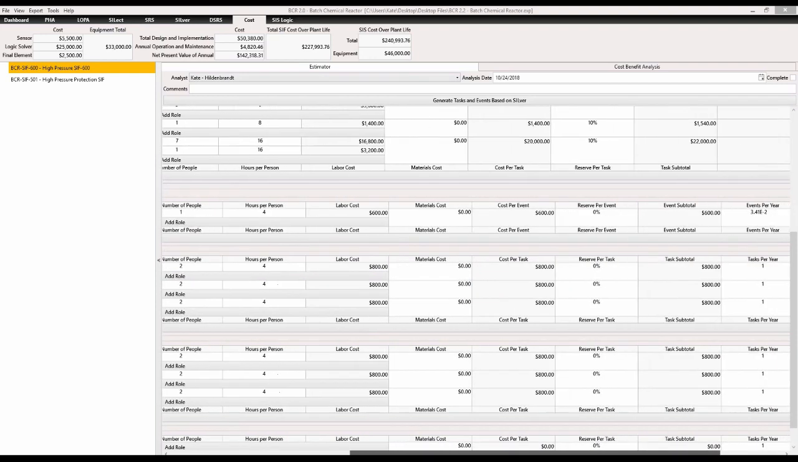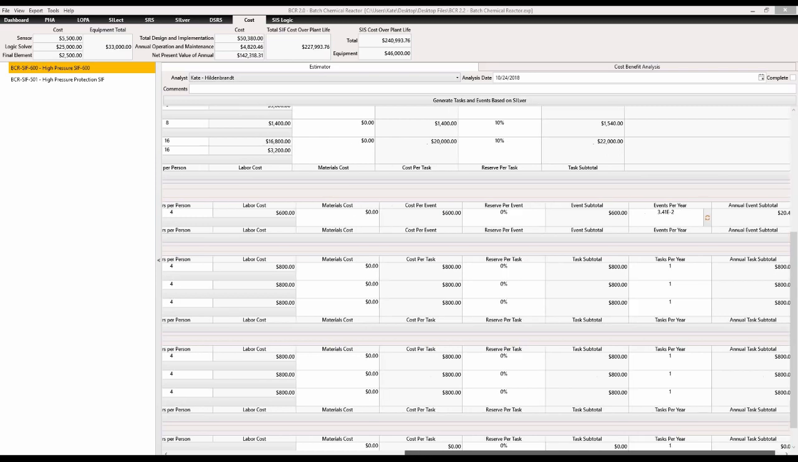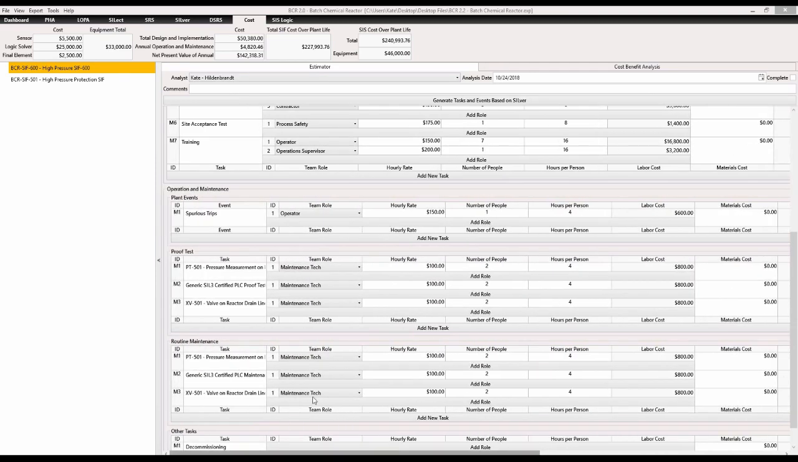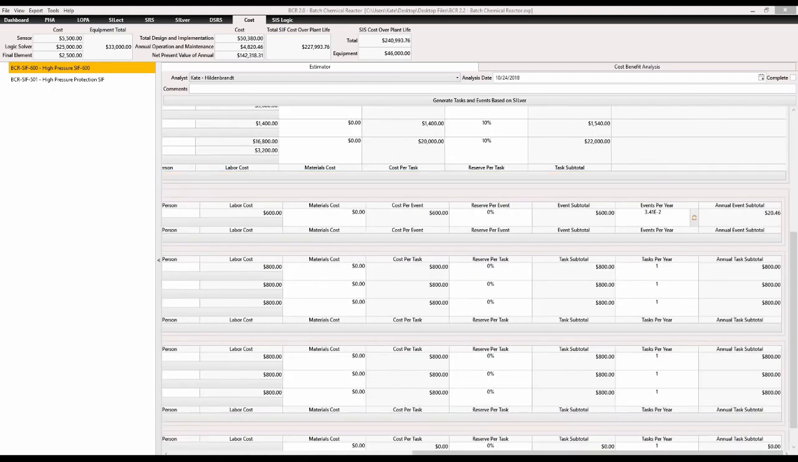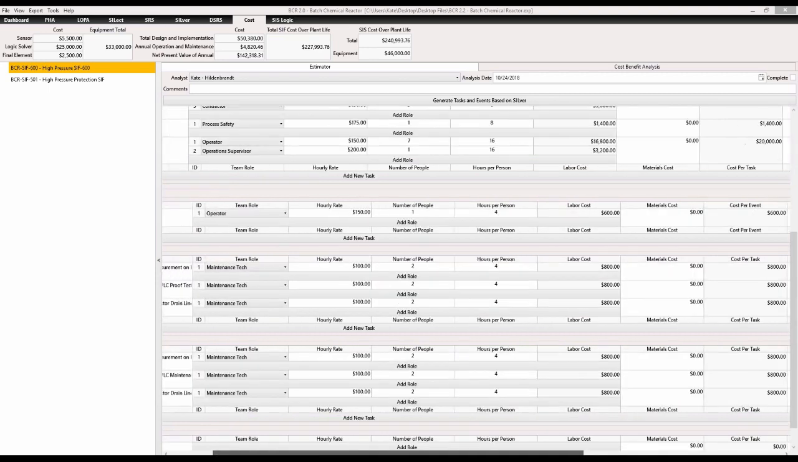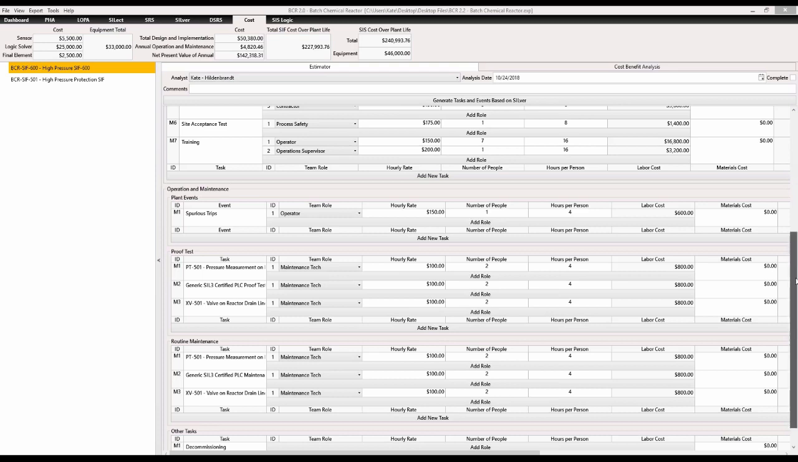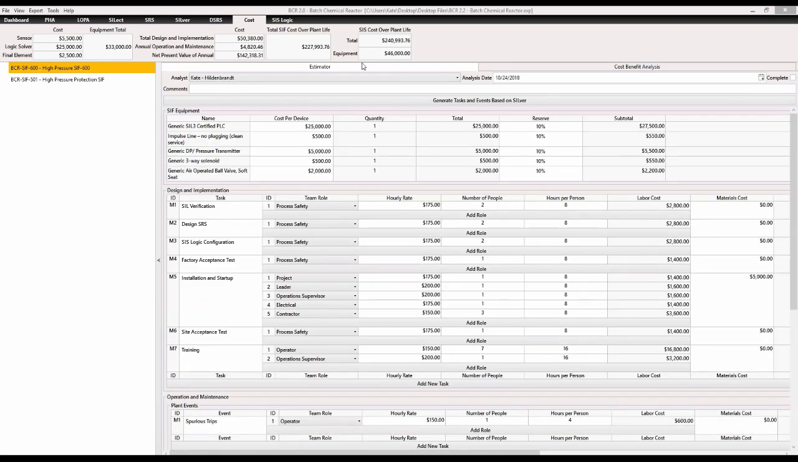And obviously the number of proof tests that you've indicated in your SIL verification is taken into account. You might also have routine maintenance for those devices. This also takes into account the spurious trips. So we have calculated the mean time to fail spurious. In that case, how many events do you have a year and how much is that costing? Things like this are important to take into account when you're doing your conceptual design, and it's going to result in an equipment total, a total SIF cost over the plant life, net present value, and all of that.